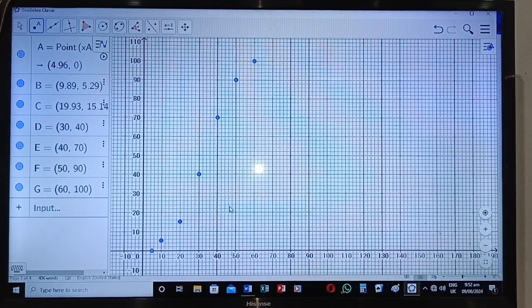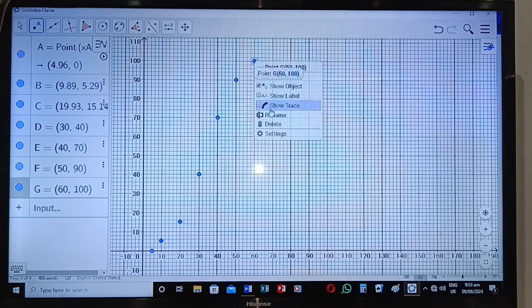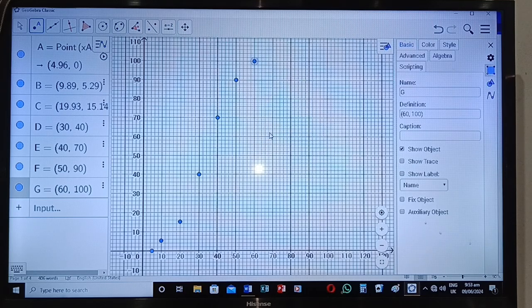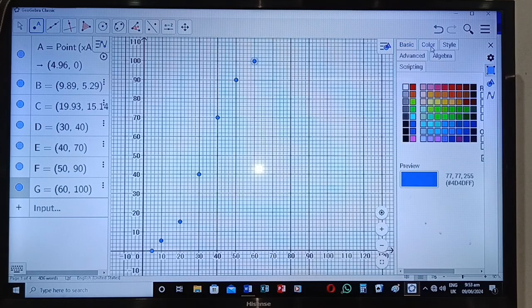Okay, so we have removed the names of the coordinates. Now we can also change the size and color of the points by right clicking and coming to settings. When we right click and come to settings, this will open and you can see there is color. The default one is blue, we can change to black.